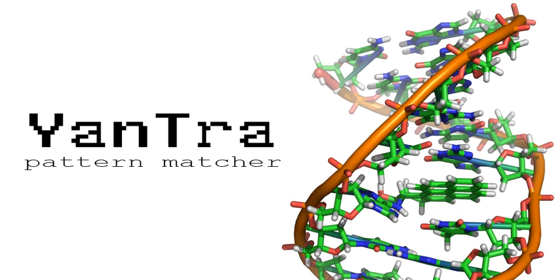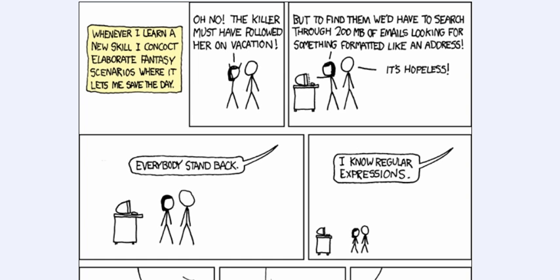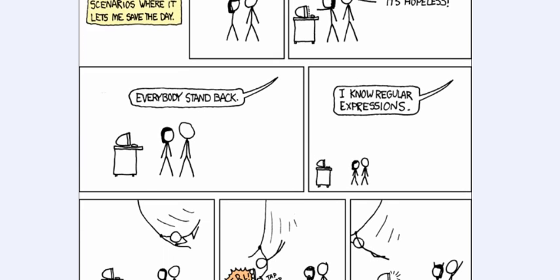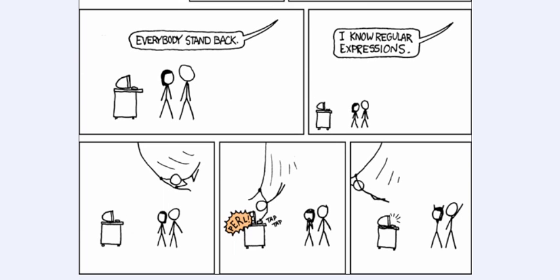Hello, my name is Saji and I'll be demonstrating Yantra, a bioinformatics tool that I programmed to find and visualize sequences of DNA and amino acids. Yantra accomplishes this task by matching patterns that we define against sequences that we supply. The patterns are defined in a small subset of formal languages called regular expressions, or in short, regexes.